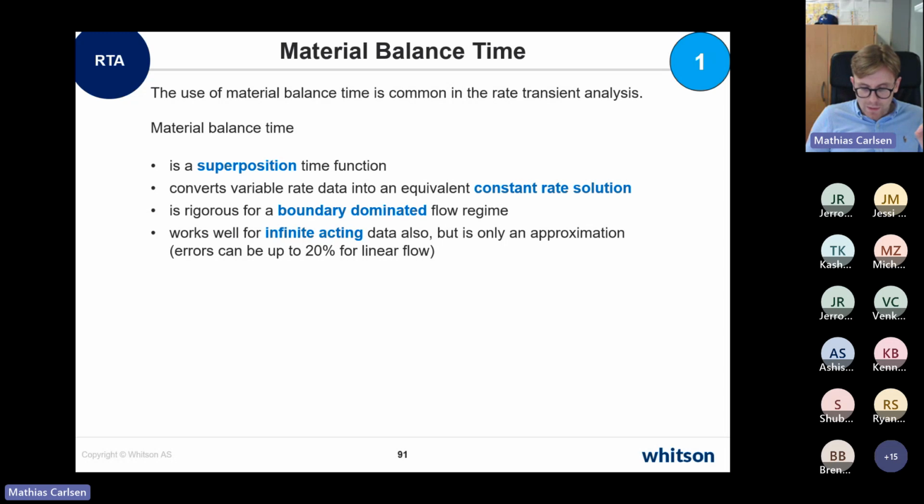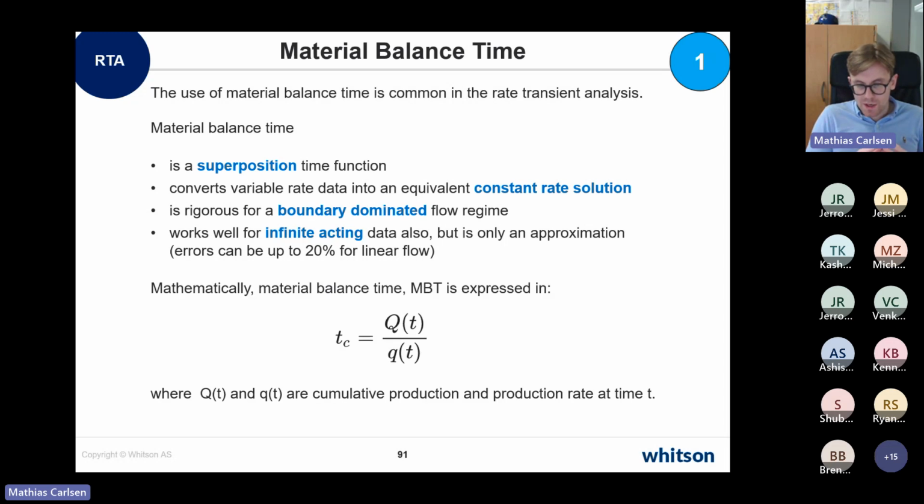Mathematically, material balance time is expressed as follows. You take the cumulative volume until a given day divided by the rate. It's beautiful in the sense that it's really simple. Everybody can do it in Excel, and that's also why it has been really popularized. And it's also really accurate when you compare to synthetic cases where you're honoring the fundamental assumptions that we're going through here.